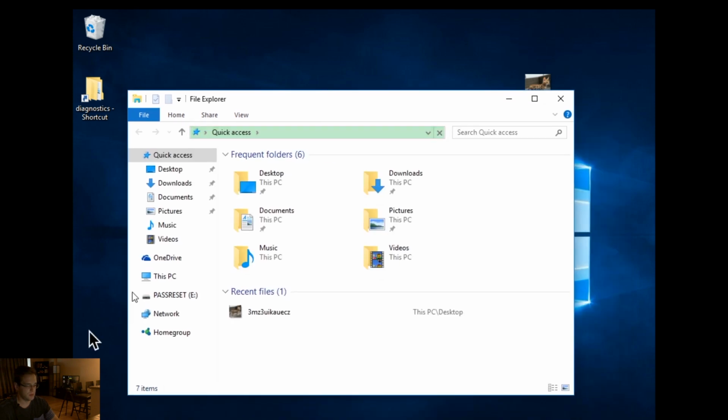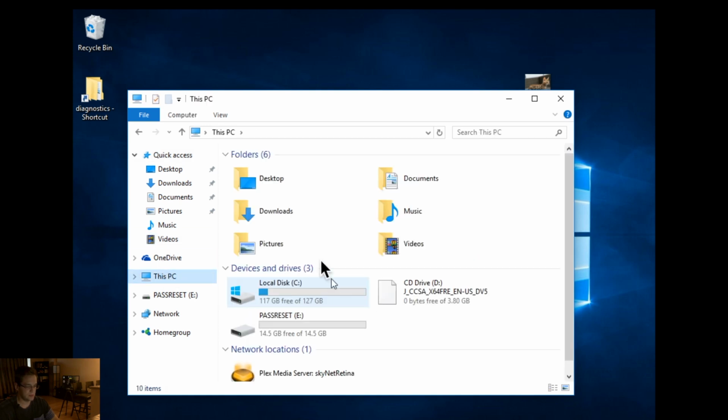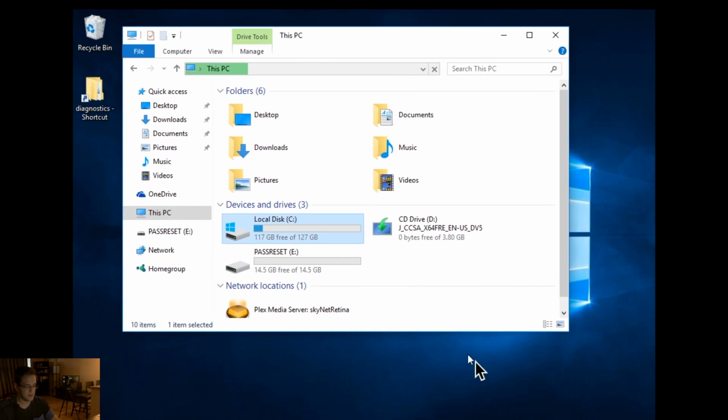All right, and we're going to go into this PC. Then we're going to go down to C. Let's give it a second to load. Since this is a virtual machine, it's a little bit slow. It doesn't have too many resources, but nonetheless, it gets the job done.